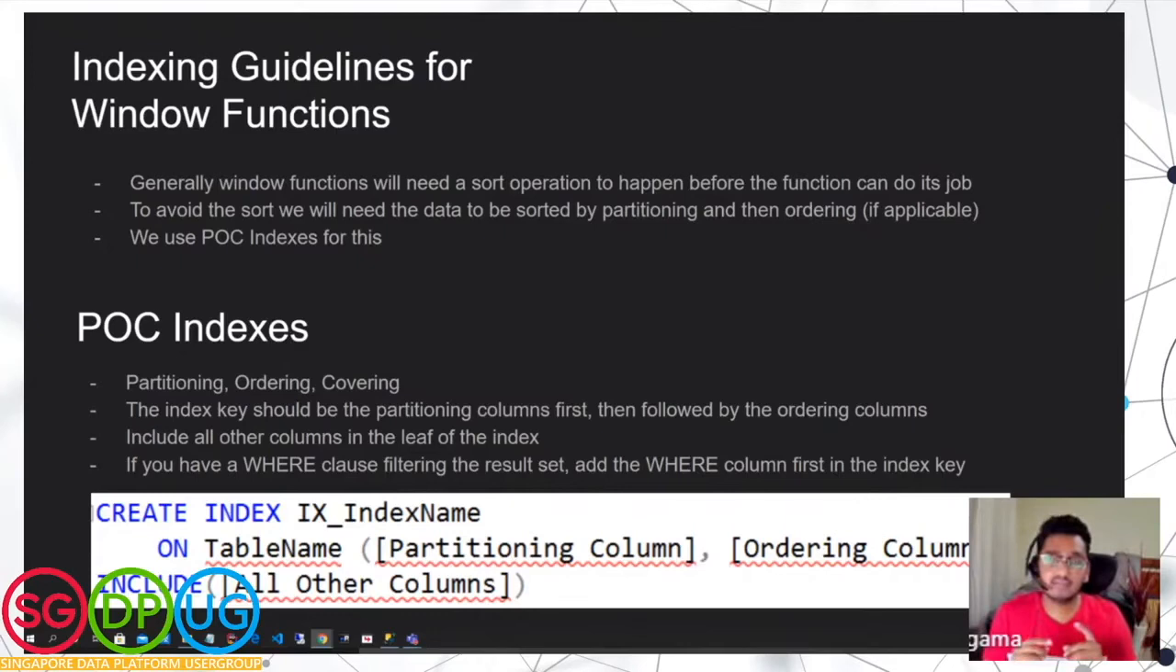If there is a where clause in the select query with the window function, you would prioritize the where clause as the first column, and then that's followed by the partition column, and then that's followed by the ordering column.